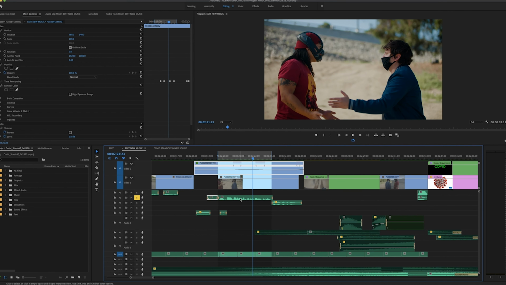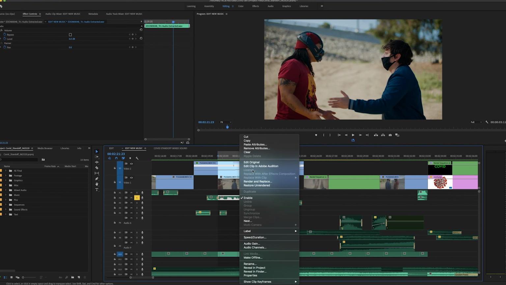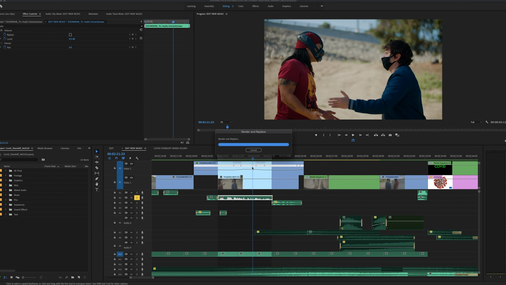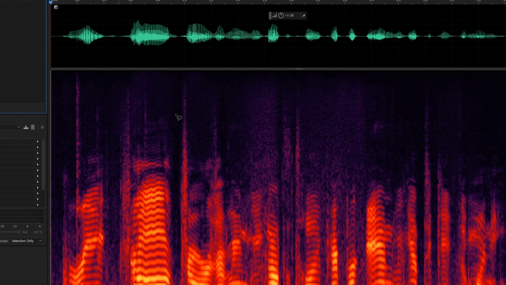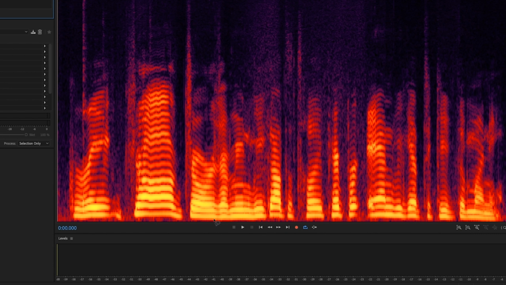So what I'm going to do now is I'm going to right click this audio and we're going to click edit clip in Adobe Audition. All right, so here we are in Adobe Audition and it brings up this scary looking graph, which I promise is not as complicated as it looks. And basically in this higher up area here is the more higher frequency sounds, and then the areas down here is the more bassier frequency sounds.